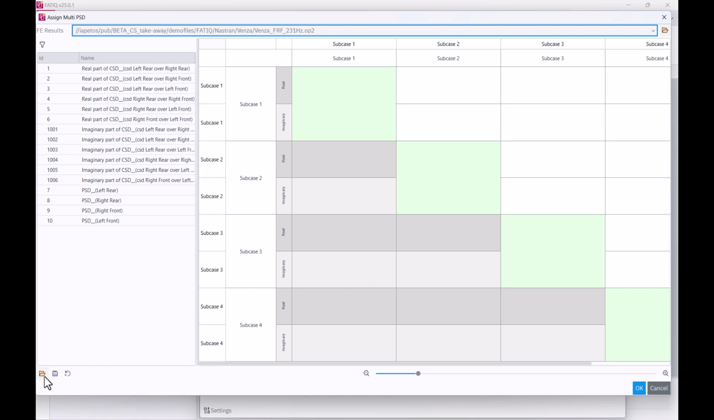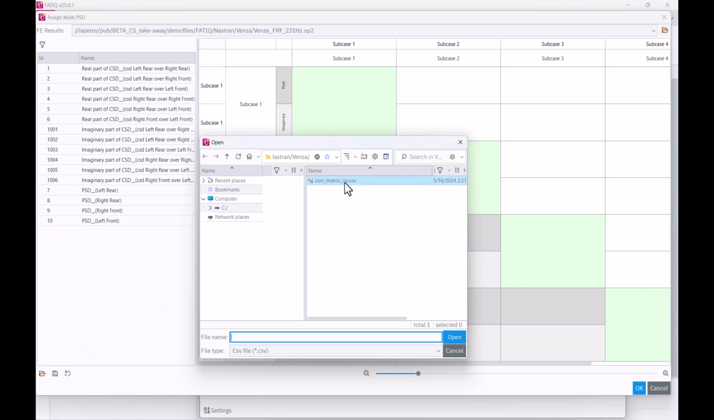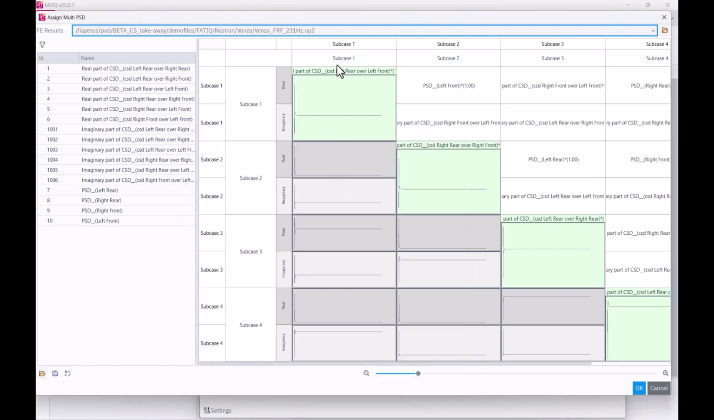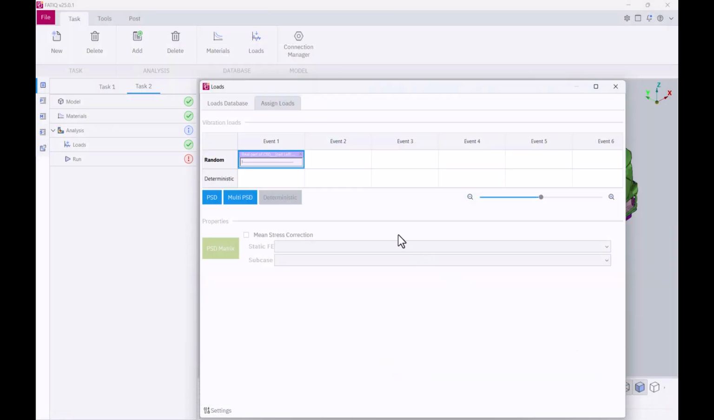Choose the option to import a correlation matrix and load the desired file. The correlation matrix is loaded. Otherwise, the user can manually fill the table. Subsequently, the scenario has one event.